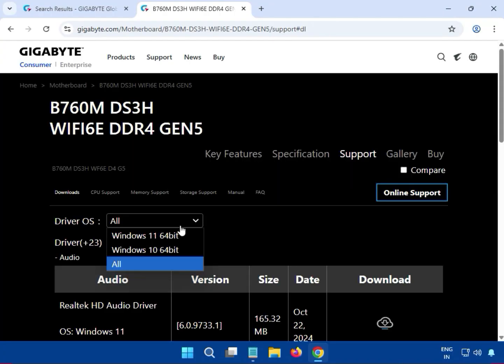So select the operating system which is required, means Windows 10, 11 and like that. So if any, this installation process is the same. You can see this video and then install it. Okay.